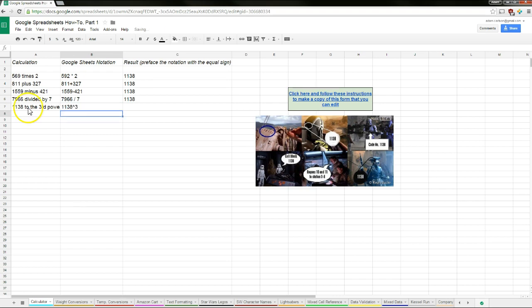Let's try an exponent here. 1138 to the third power. Well, what I'm going to need to do is the 1138 and then that little symbol there, the caret, which is found above your number key 6, and then 3. Again, this won't actually do a calculation unless I put the equal sign in front of it, but when I do so, bam, now I've performed a calculation with that. That equal sign tells us that we're going to perform a calculation.